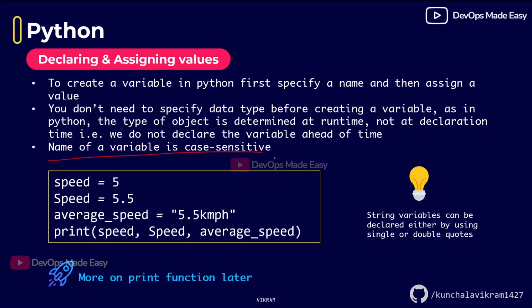The name of a variable is case sensitive. That means if I say speed is equal to 5, this is a separate variable. Now capital S Speed is equal to 5.5, so this is again a different variable because there is a change in this letter. Now average underscore speed is again one variable, which is basically holding a float, which we will discuss in today's session. This print function, we'll discuss in depth in the coming videos. Here I'm printing each and every variable, separated by commas. It is a print function because it has opening and closing brackets. Each variable, this one and this one, I'm just trying to print here.